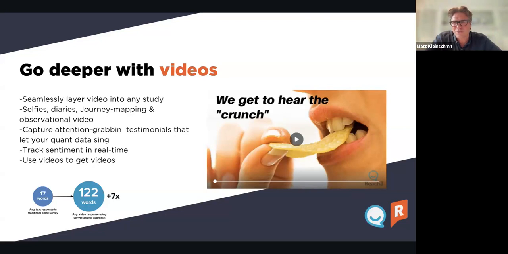In this particular instance, I really wanted to get that first moment of truth when they try a product, not just to get a sense of what they like and dislike, but also to see the emotions on their face as they're trying this particular product. So let's take a look at this.